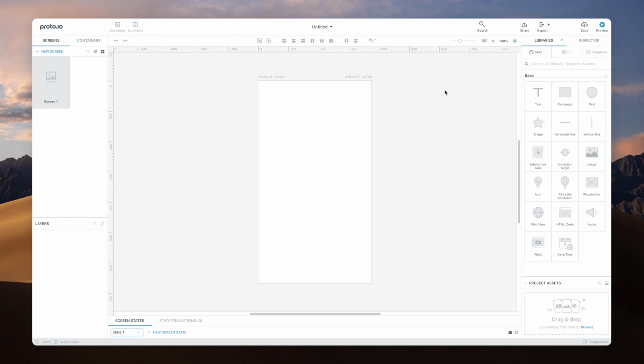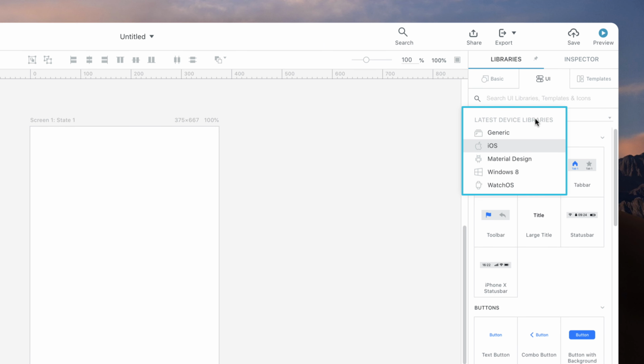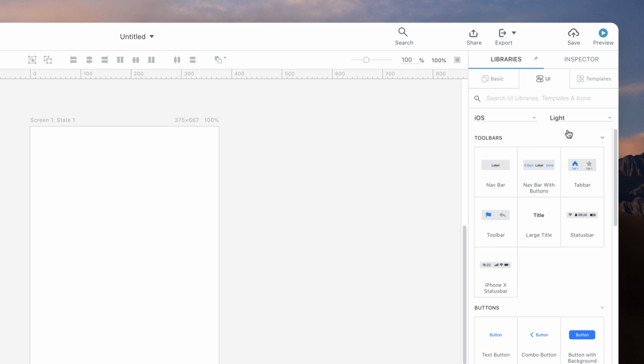In the UI Components tab in the Library section, you can find out-of-the-box interactive and customizable components for iOS, material design, web, and other. Use the drop-down to switch between all the libraries available. These components have been designed to look and work exactly like their native counterparts so that your prototype will match any popular platform's design guidelines.